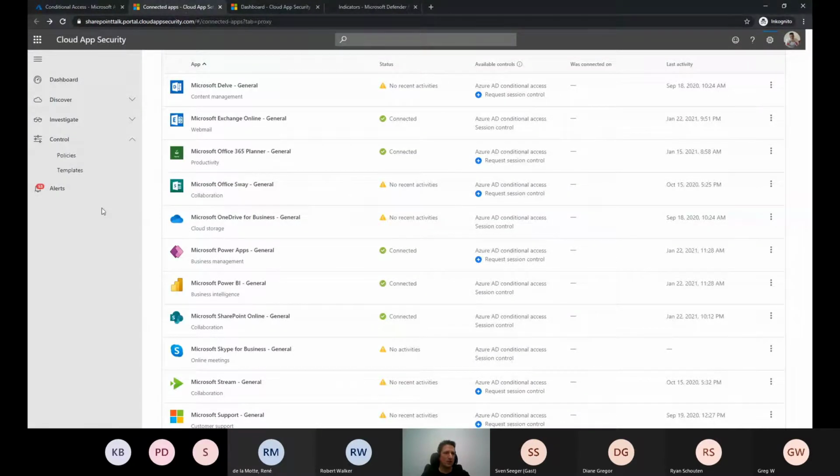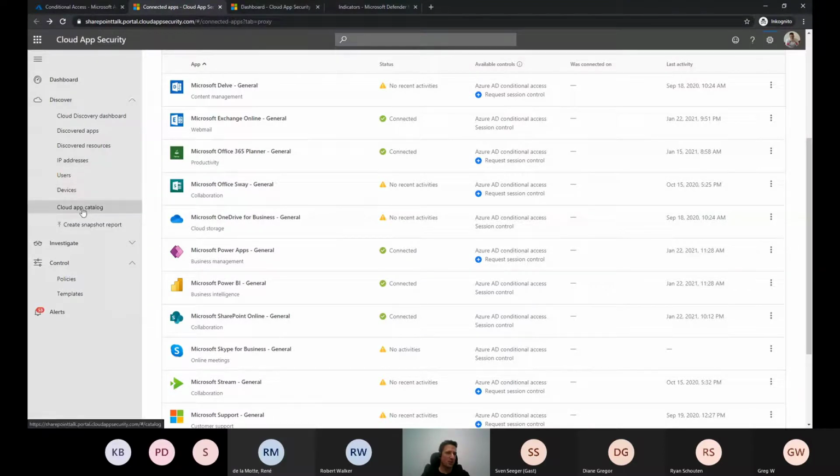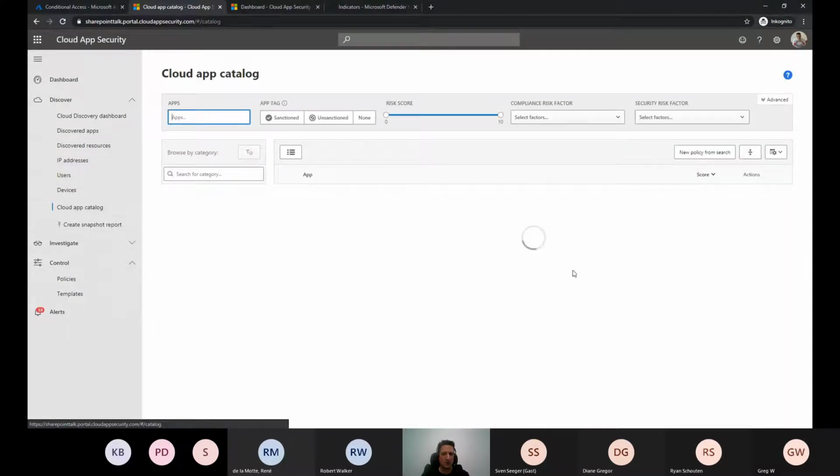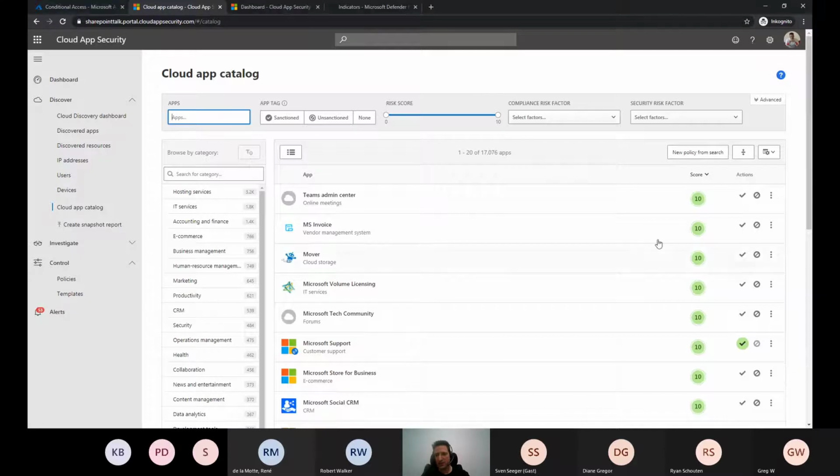So in Cloud App Security, under Discover, we have the so-called Cloud App Catalog. This catalog is just a really, really long list of apps. You can see a really high number of apps. And this is really interesting, also from a licensing perspective, because this Cloud App Catalog is part of Azure AD P1. So you don't need the full Cloud App Security license to use this Cloud App Catalog.